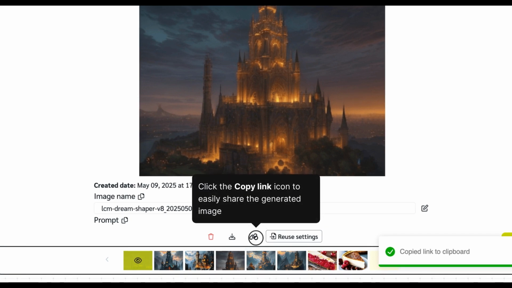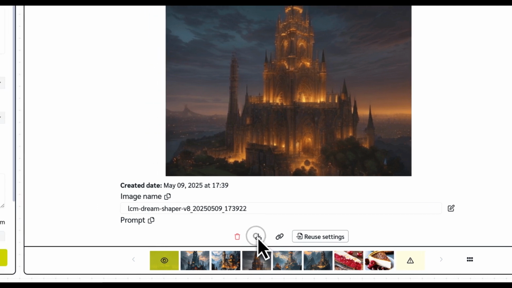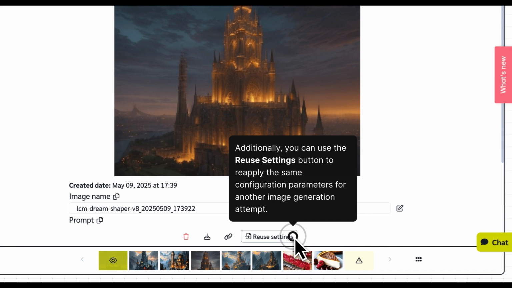Click the copy link icon to easily share the generated image or download it. Additionally, you can use the Reuse Settings button to reapply the same configuration parameters for another image generation attempt.